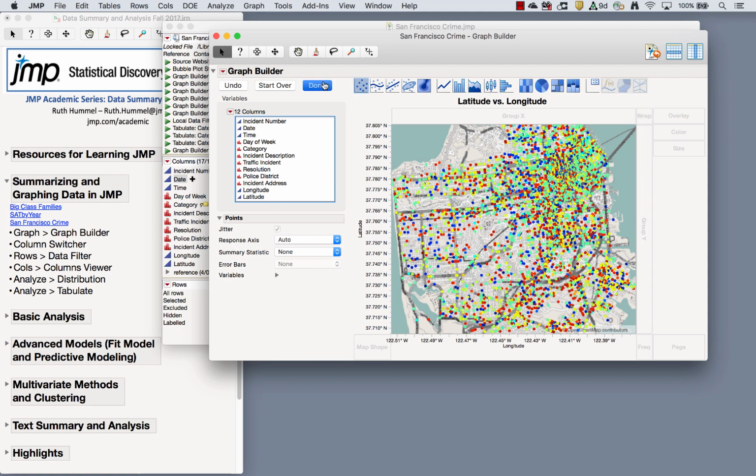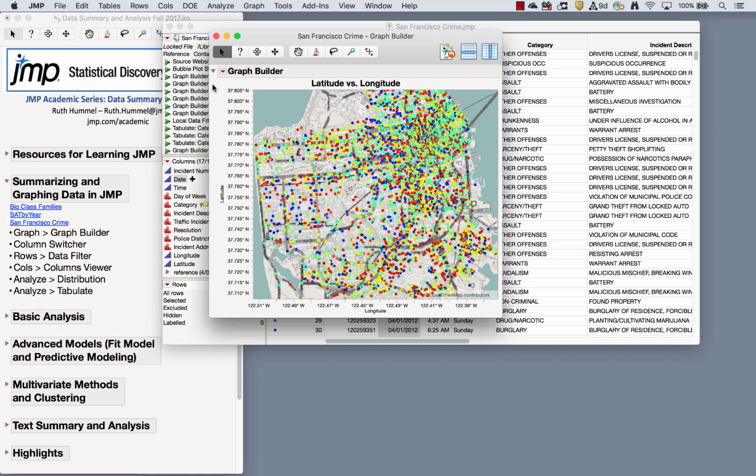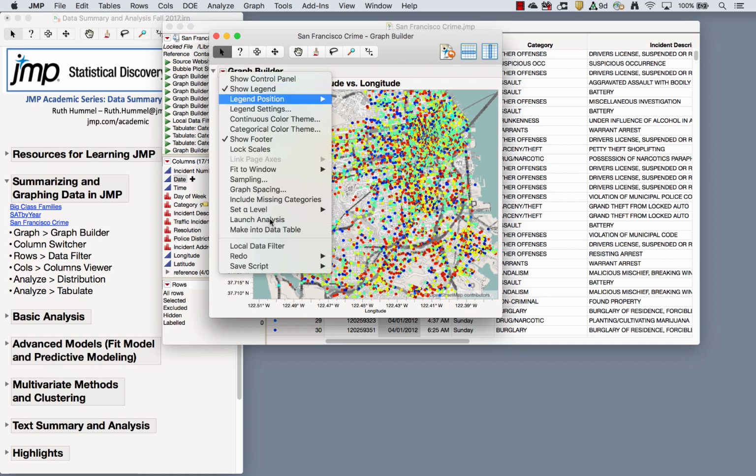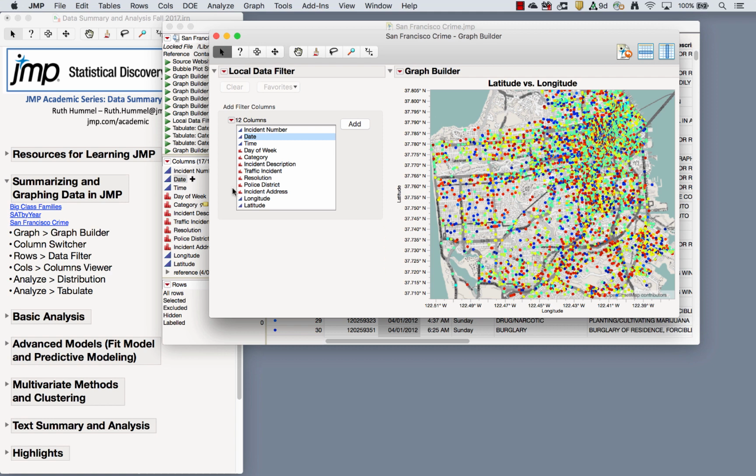And then maybe I'll click done, and I'll show you another cool feature from the red triangle. So we looked at save script to data table. We looked at redo column switcher. Let's look at the local data filter. If I click on local data filter, I might filter by, for example, day of the week.